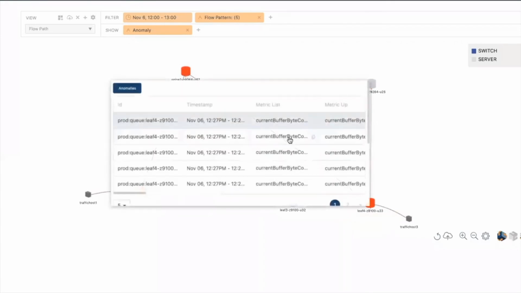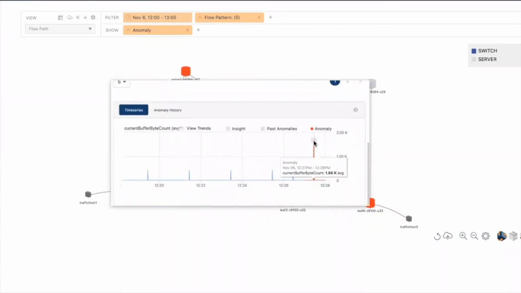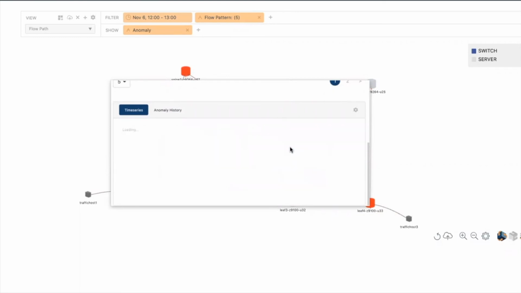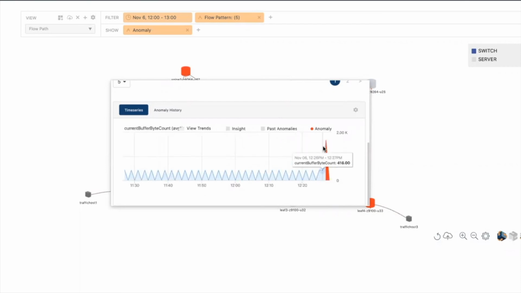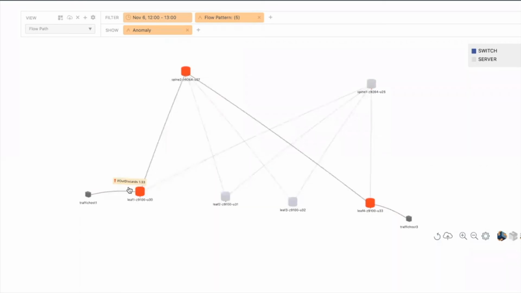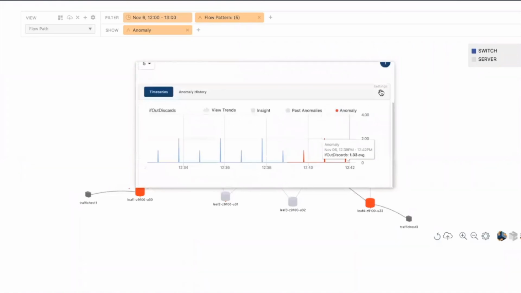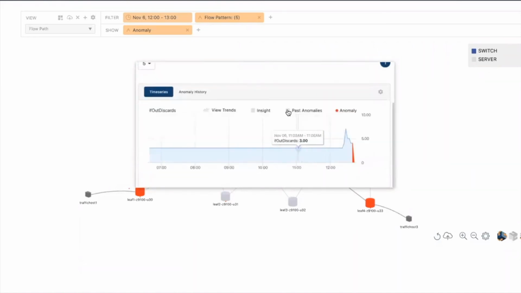The ingress switch has a significant increase in the buffer count. By adjusting the time series scale, we can clearly see the deviation to the pattern. At the same time, the egress switch has an anomaly on its interface out discards. Again, expanding the time series allows the pattern to be easier seen. Selecting past anomalies will show when the first anomaly was detected and how long it has been happening. With this data, our operator has confirmed that the application was impacted by the network on both ingress and egress ports of the Fabric.